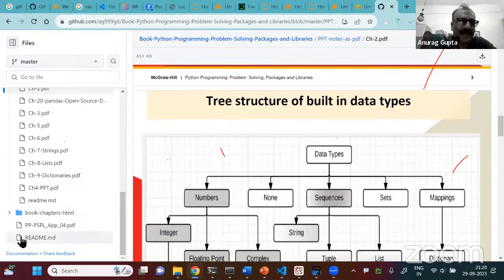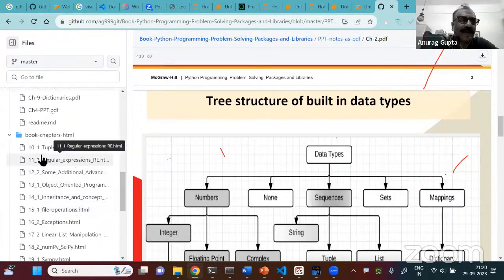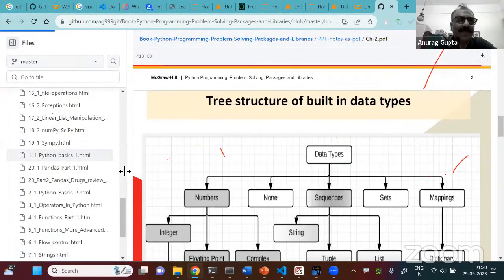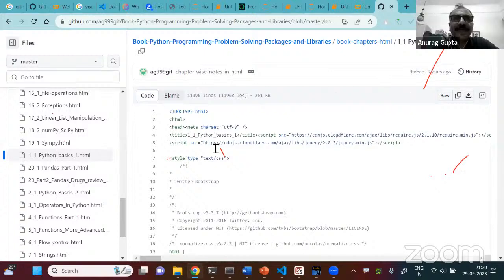Then there's another folder, book chapters HTML. This is very interesting. Again, 10.1 is chapter 10, so let us go for 1.1 Python basics. Sorry, one sec.